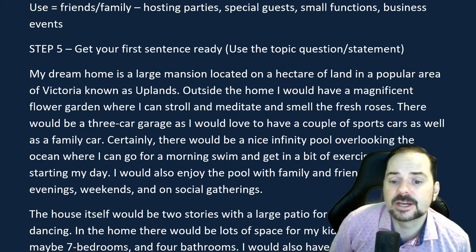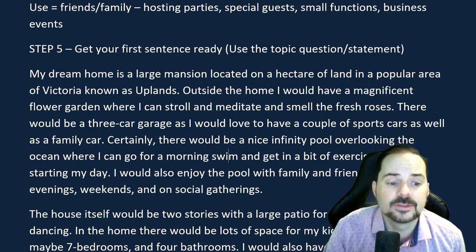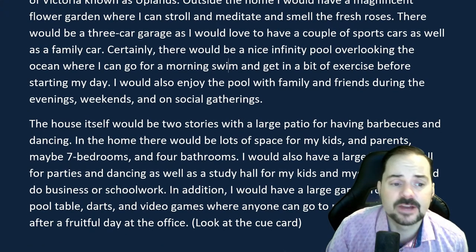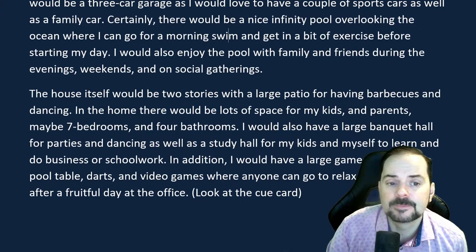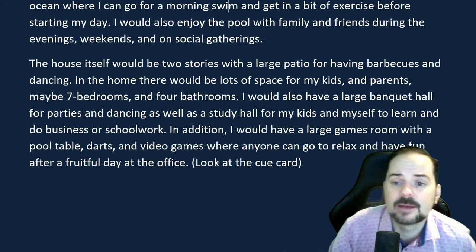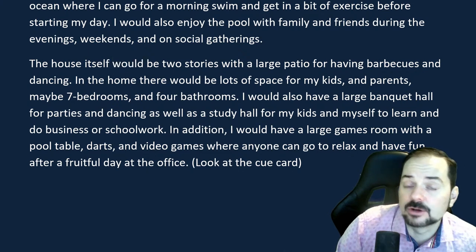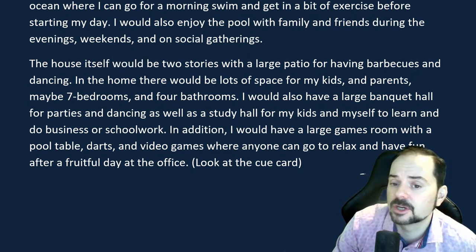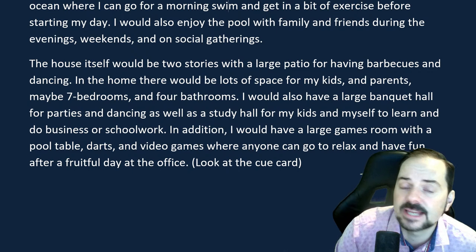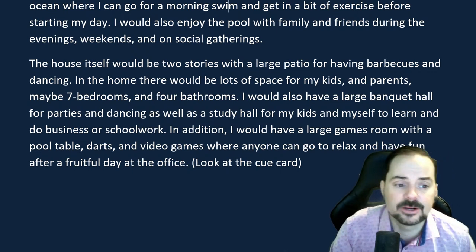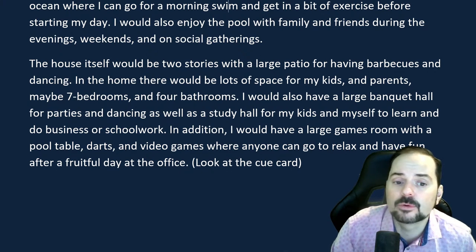Certainly, there would be a nice infinity pool overlooking the ocean where I can go for a morning swim and get a bit of exercise before starting my day. I would also enjoy the pool with family and friends during the evenings, weekends, and on social gatherings. The house itself would be 2 stories with a large patio for having barbecues and dancing. In the home, there would be lots of space for my kids and parents, maybe 7 bedrooms and 4 bathrooms.